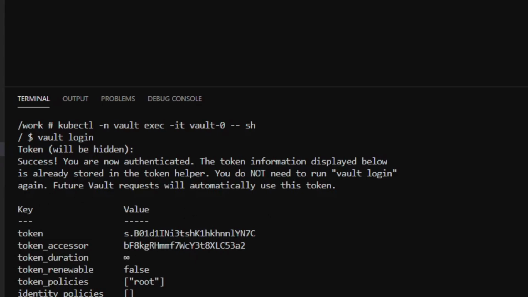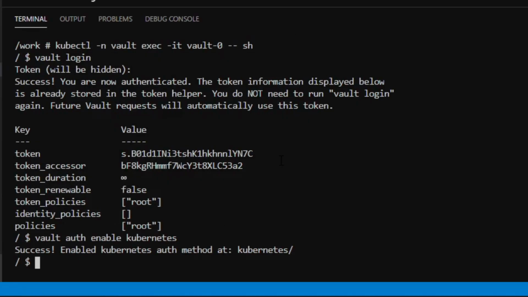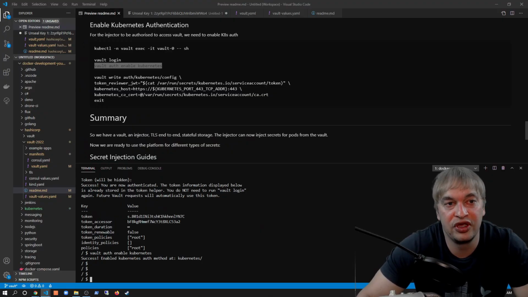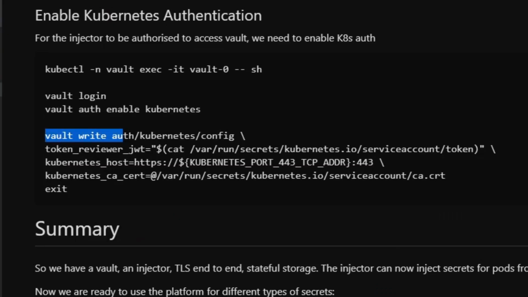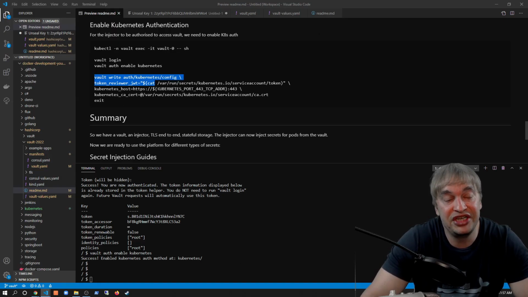Now we're logged into the vault, and then what we're going to need to do is say vault auth enable kubernetes. So we're going to go ahead and enable that authentication mechanism, and then we need to write an auth config. So we're going to say vault write auth/kubernetes/config. We're going to pass in the service account details for Kubernetes because our Kubernetes injector needs to be able to access the vault, and it's running as a Kubernetes service account.